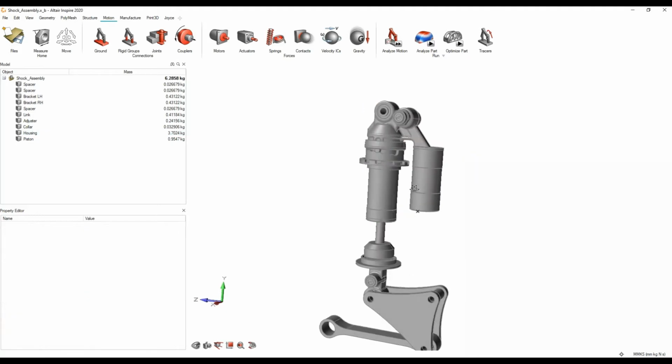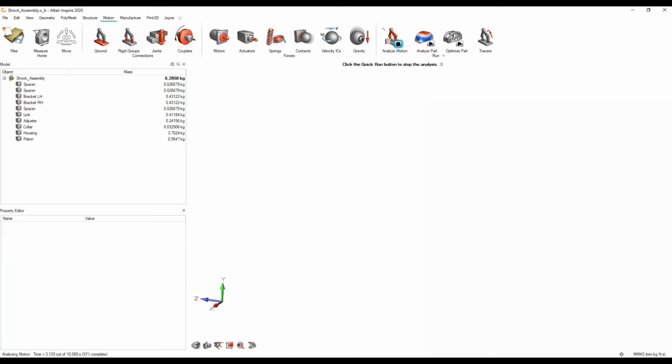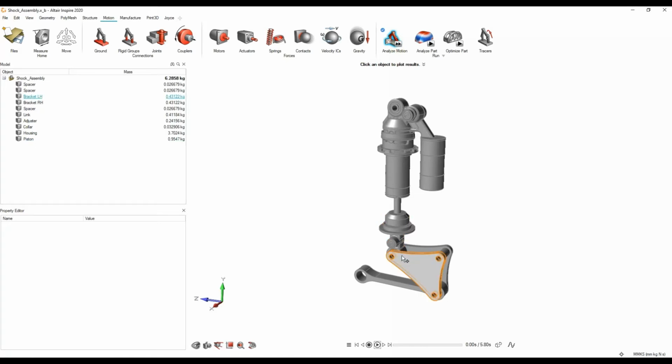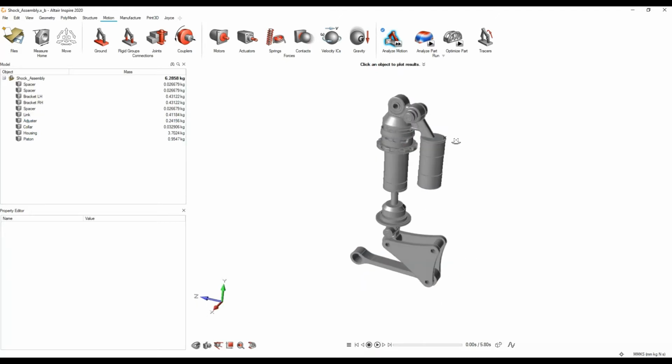Now, to start off this exercise, we're going to set up this motorcycle suspension part for an analysis. What I wanted to show you is that within the Analyze Motion tool, this fast forward button is actually the motion quick run button. If we just click on it, you should see your motorcycle part fly off into midair.